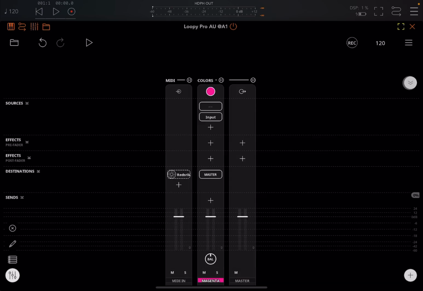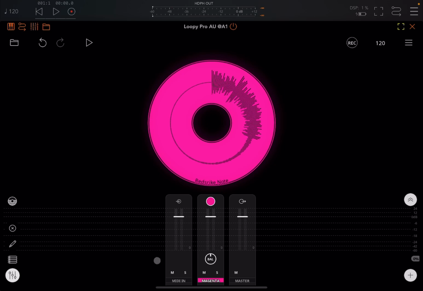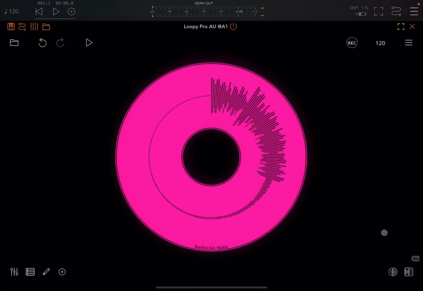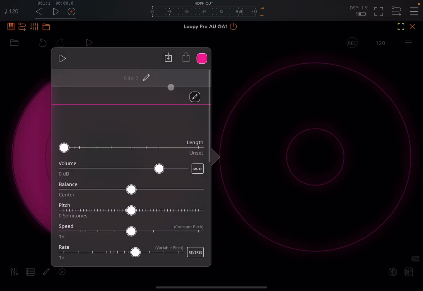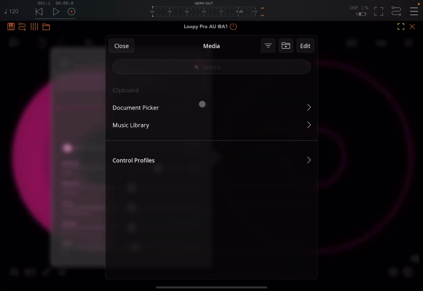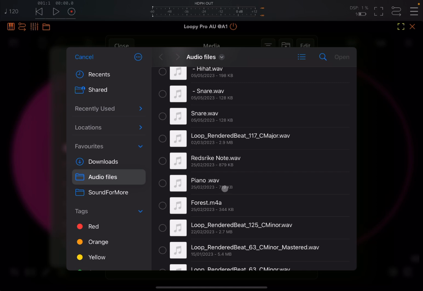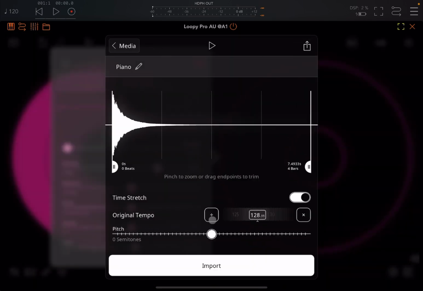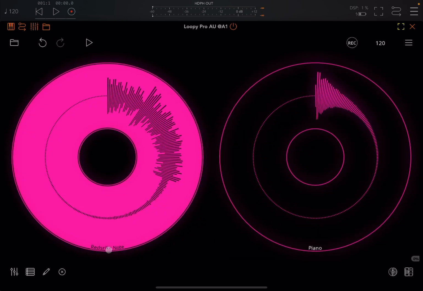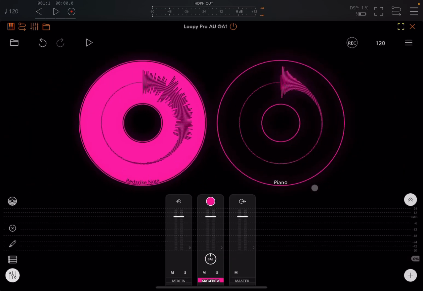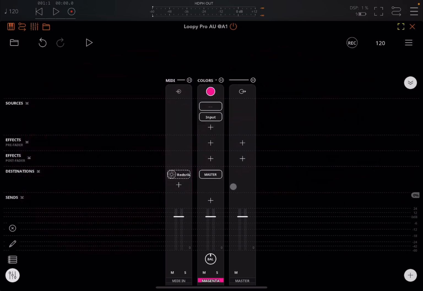Now, let me expand on this. So let's go back to add another audio loop like so. Swipe up again, and let's import a different sample. So why not a piano note? Let's click open, and then let's select import. Okay, perfect.